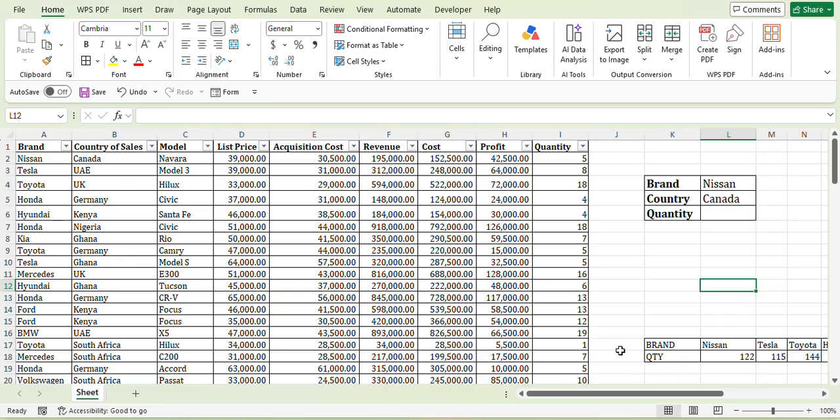On our last video, we looked at the SUMIF. The SUMIF only adds up numbers based on one condition. But the SUMIFS adds up numbers based on two or more conditions, or two or more criteria.